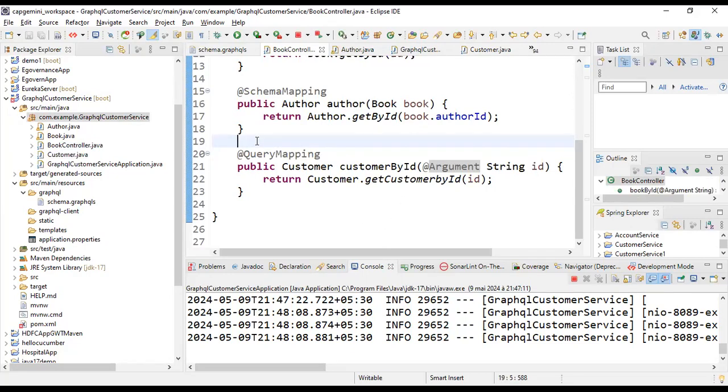Now later we will learn about mutation, and there are also two more types, right? And we will also see how we can run multiple queries in a single request, right? That we will also see a little later in depth.